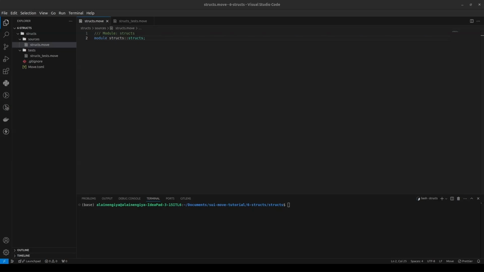Today, we are going to be talking about structs. Structs are user-defined data structures that contain typed fields of custom data or no data. So, how do you write structs?